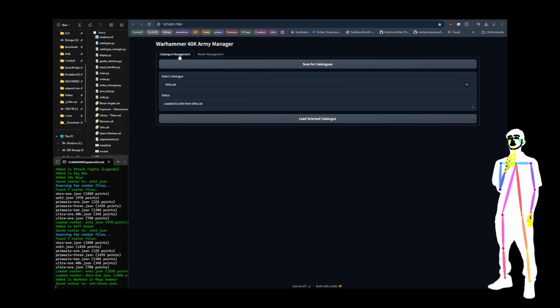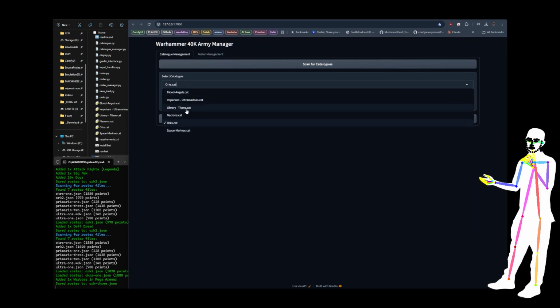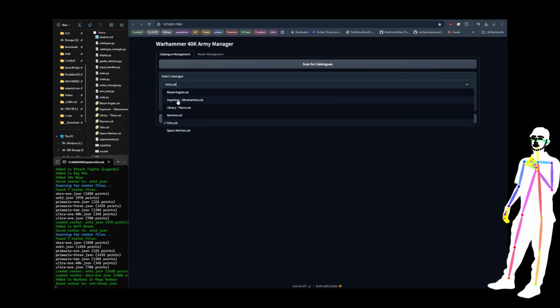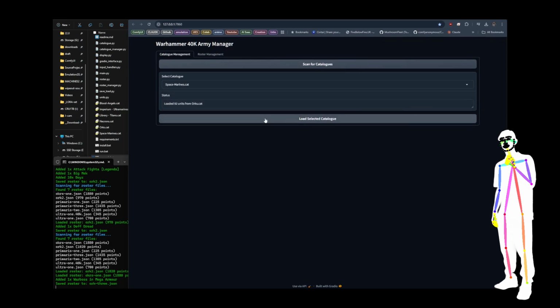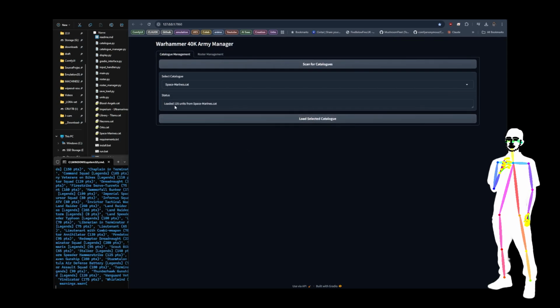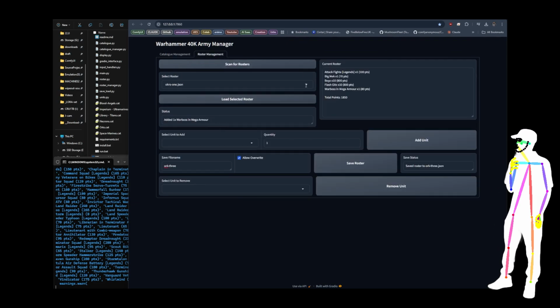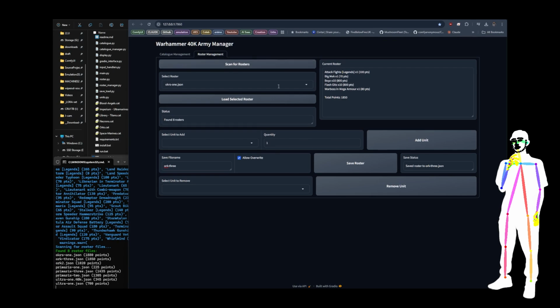Now, obviously, say I'm like, oh, okay, I'm done with the orcs now. Let's see, I want to do some Space Marines. That's a big catalog, right? So we load that up. 125 units. It's fine, no worries. And let's scan for rosters.